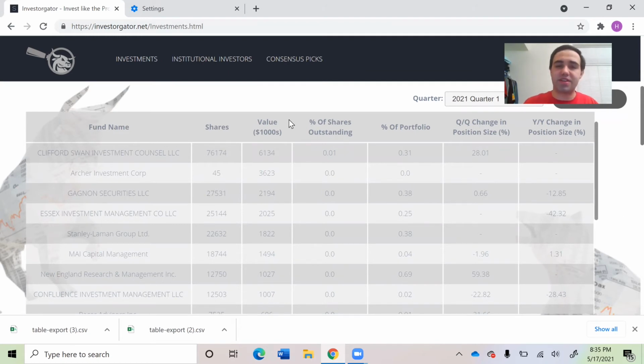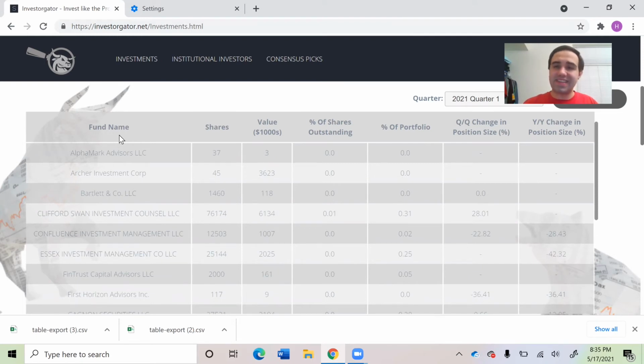which are owned by that particular fund, the percentage of the portfolio, which in this particular case is the percentage of the hedge fund's portfolio that is in this particular company's stock, the quarter over quarter change in position size, and the year over year change in position size. Each one of these fields is sortable so that you can see the data in a way that's going to be most useful to you as an investor.